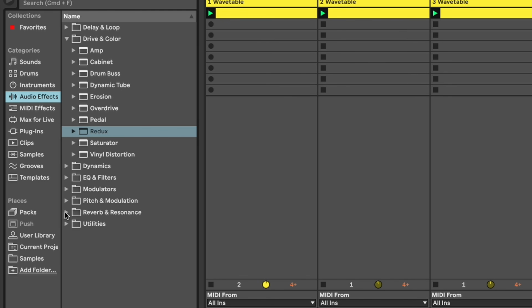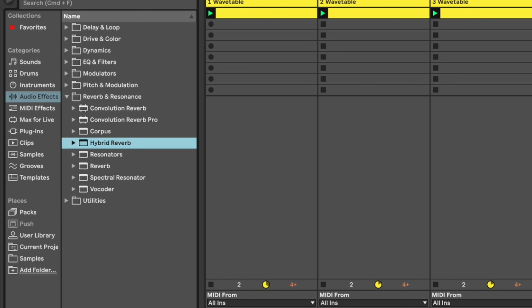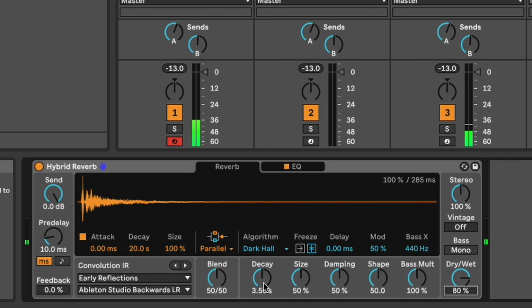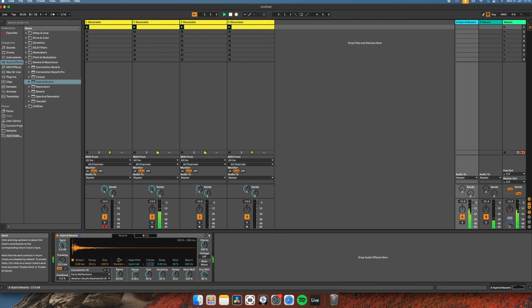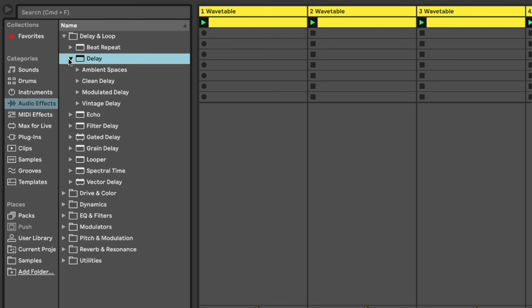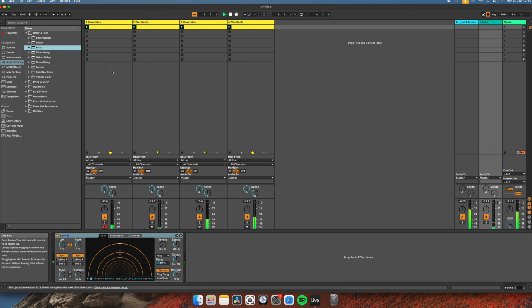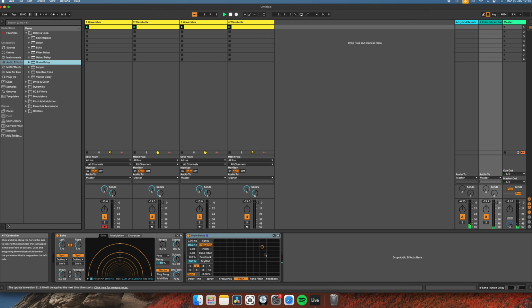I like to have one for reverb. In this case, it's the hybrid reverb. And I'll add both echo and grain delay to the other return track. I set the frequency to 1 and the pitch to +12. On the echo, I usually mess around with the settings to get something that isn't that predictable.